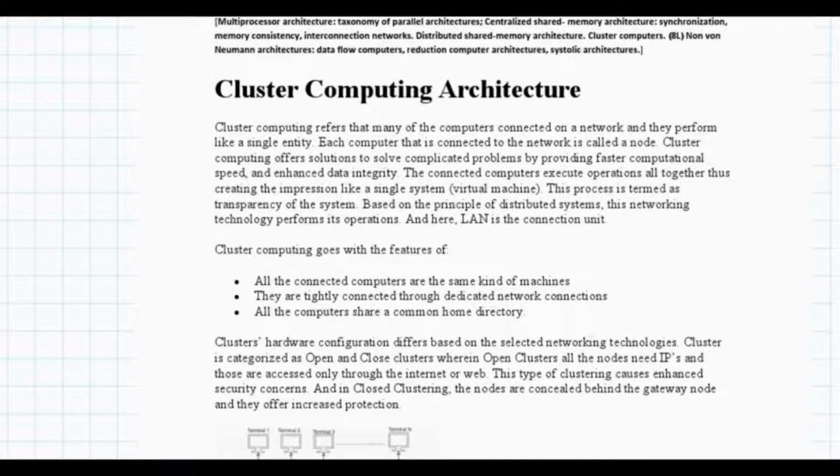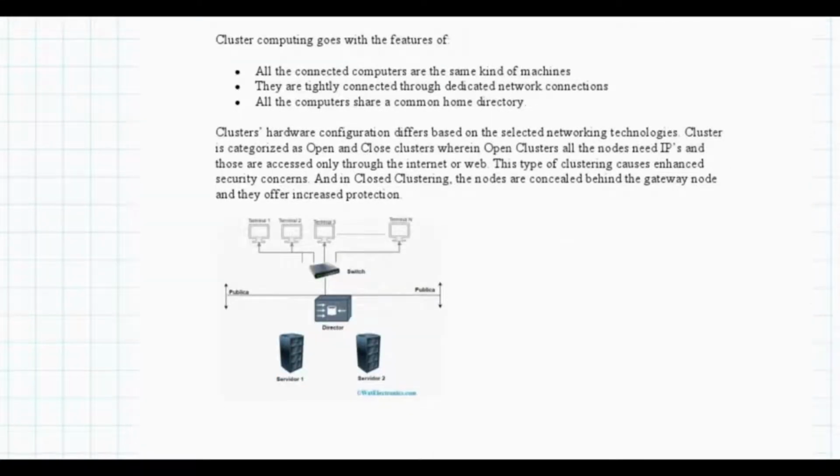Cluster computing architecture. Let me scroll it up. It goes like this.